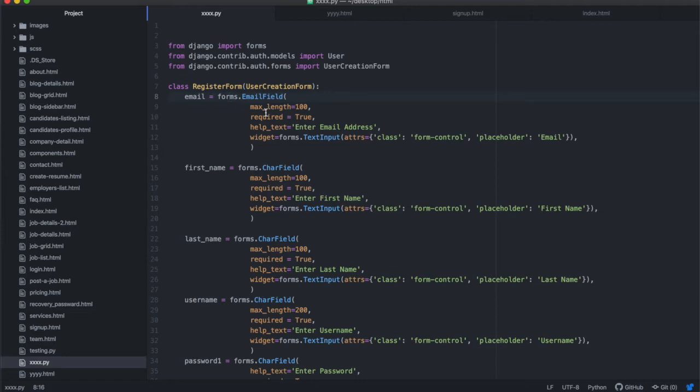First of all, we don't want people to just enter an email of whatever length they feel like, 1,000 characters or whatever. We want to limit an email address. I think a reasonable email address can be limited to only 100 characters, and we want to make sure that it is required.